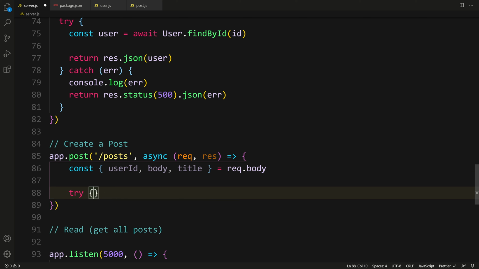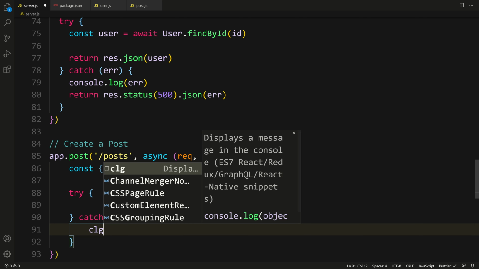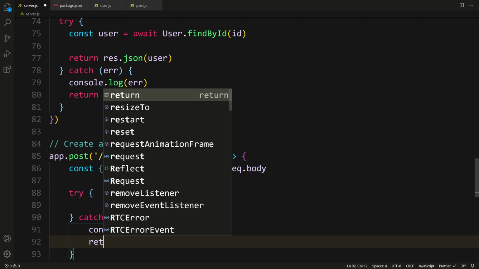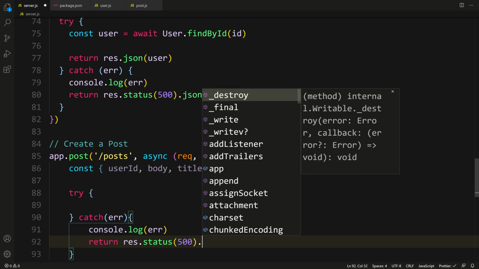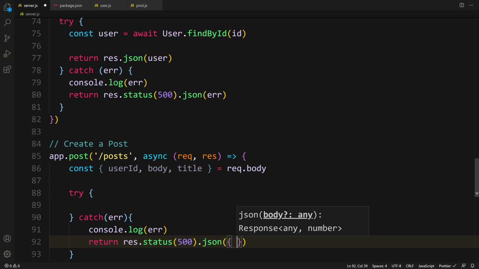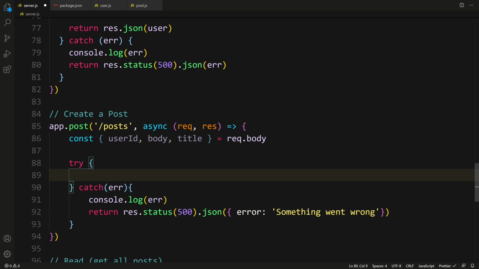And here let's do our try catch block. If I get an error, I'm going to console log it, and I'm going to say return res.status 500.json error. If we need the error, we're going to put it later, but for now we're just going to say something went wrong. And here in our try catch block, let's get the user first, because if the user doesn't exist, we need to error out, because we're not going to create a post if we don't find the user.